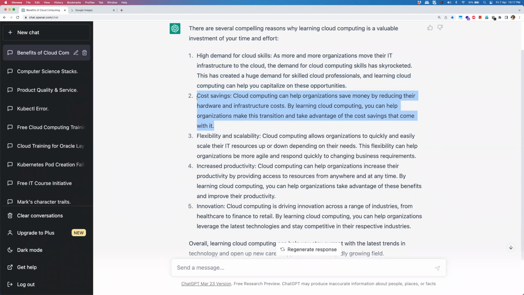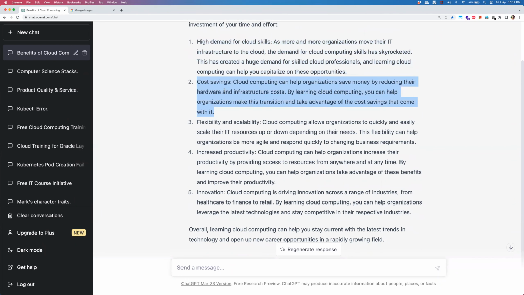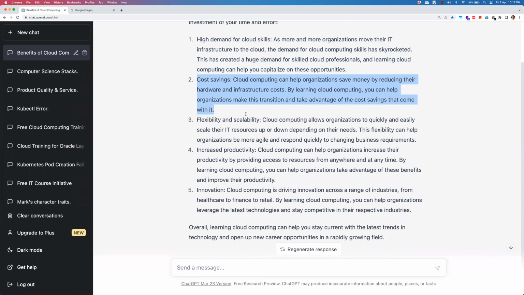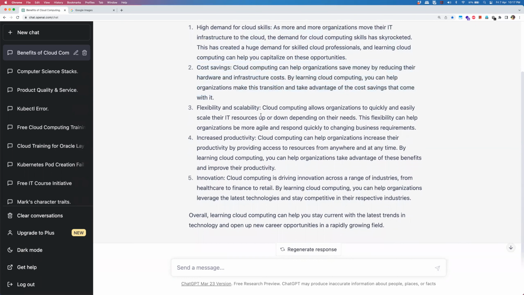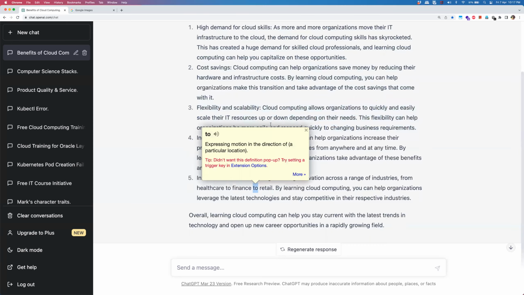So cloud savings, cost savings. Definitely all the companies are now moving from on-prem to cloud due to the cost savings that are there in the cloud, because the same infrastructure is now shared by a lot of companies together in the cloud, right? So flexibility, scalability, increased productivity, innovation, all those things, it's fine, right?